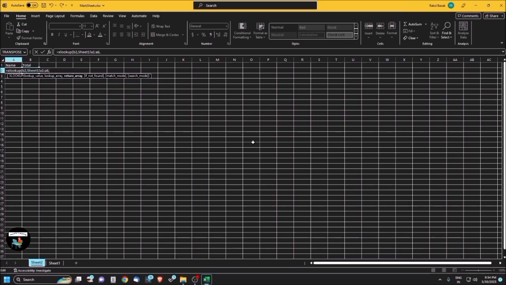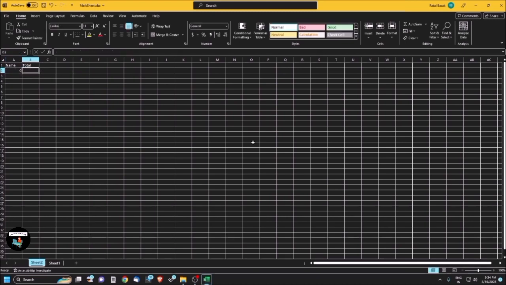Comma, then we need to give the return array. So what is our return array? Again I'm typing Sheet 1 exclamation, and the return array is G1 colon G6, comma 0, right parenthesis. Then I'm pressing enter. Enter, A2, total, B2.